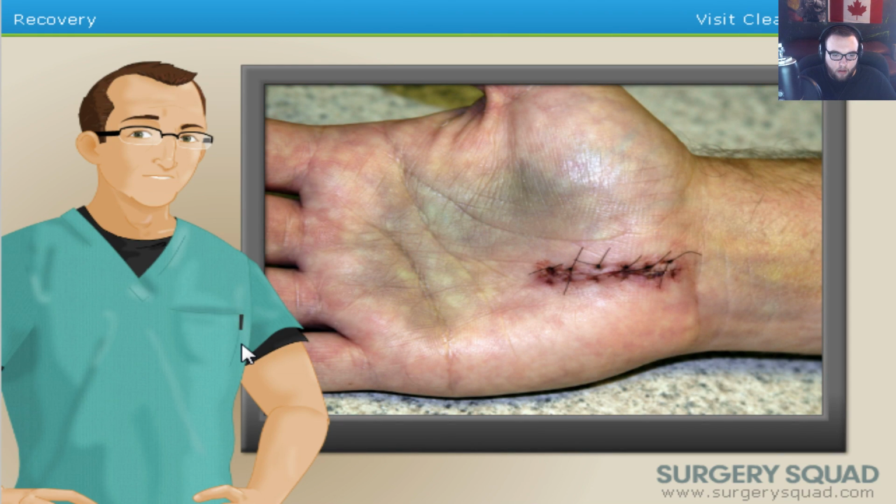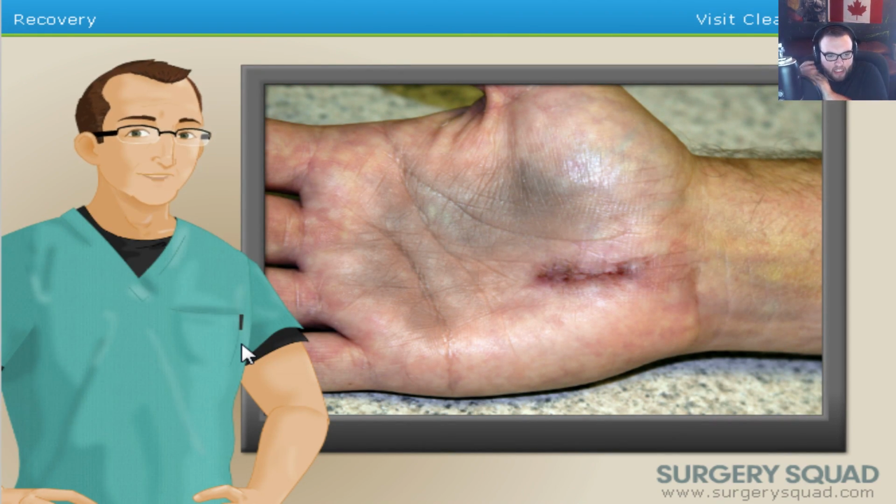About 2 weeks after surgery, we'll remove our patient's stitches, and he'll be gradually allowed to return to his normal routines in 4 to 6 weeks.